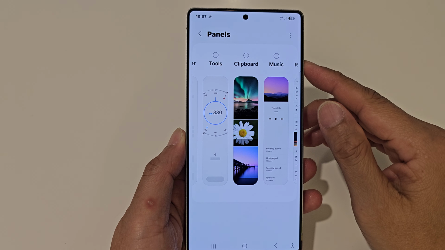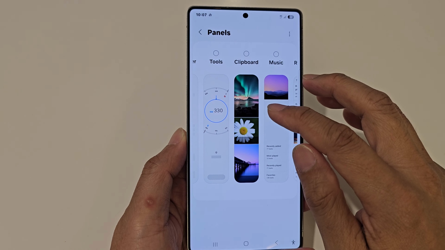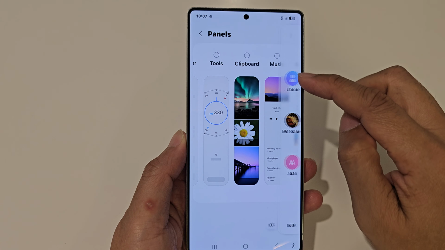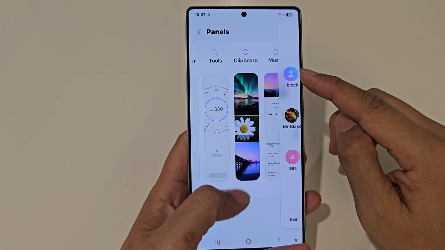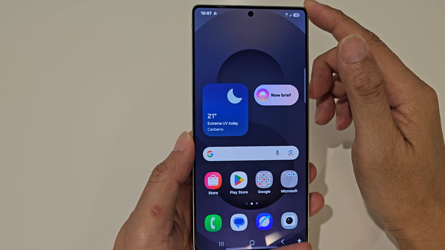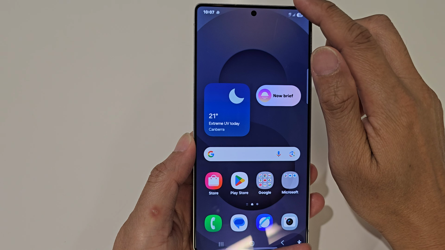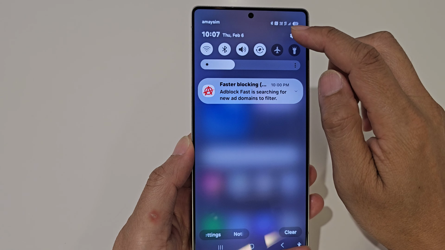How to add or remove the clipboard panel to the edge panels on the Samsung Galaxy S25 series. First, tap on the home button to return back to the home screen. And from the home screen, swipe down at the top to open up quick settings. In here, tap on the settings icon.